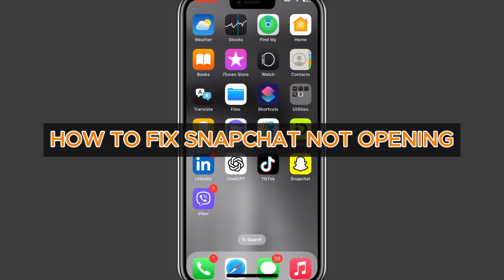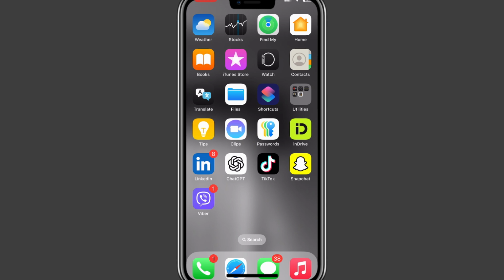How to fix Snapchat not opening? Can't open Snapchat? Don't worry, here are some easy fixes to get you back snapping in no time.